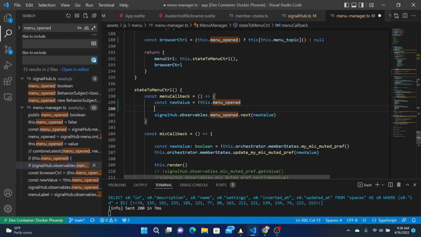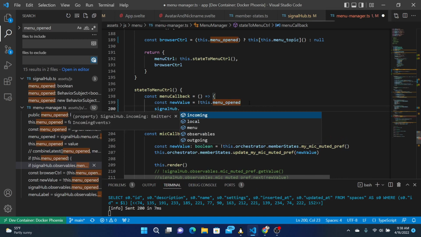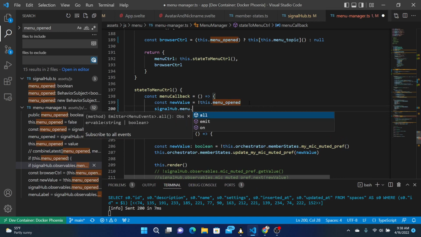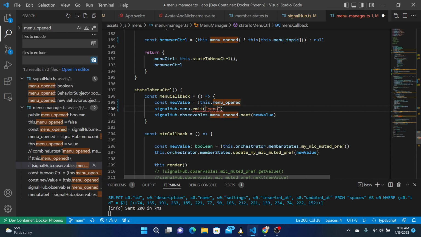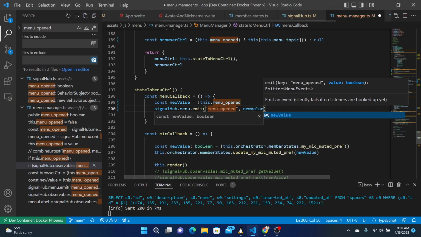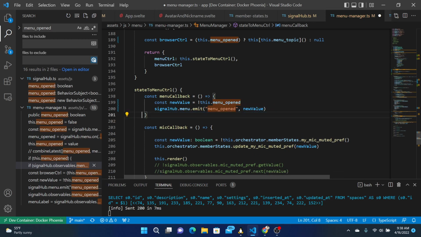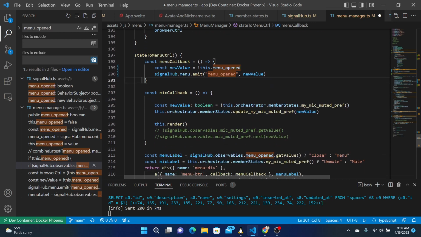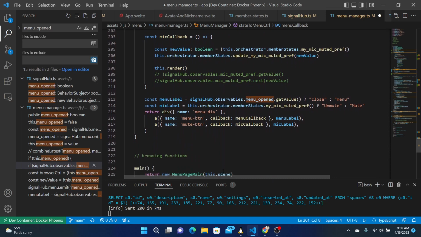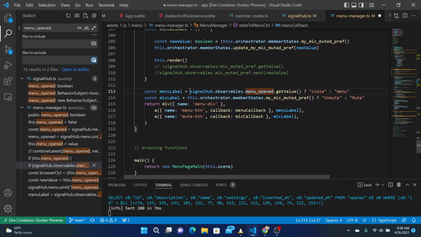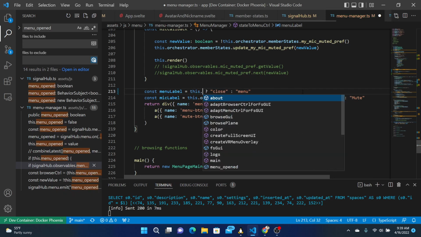Okay, so here we need to emit on the menu part, emit menu opened, value is value. Label menu opened.